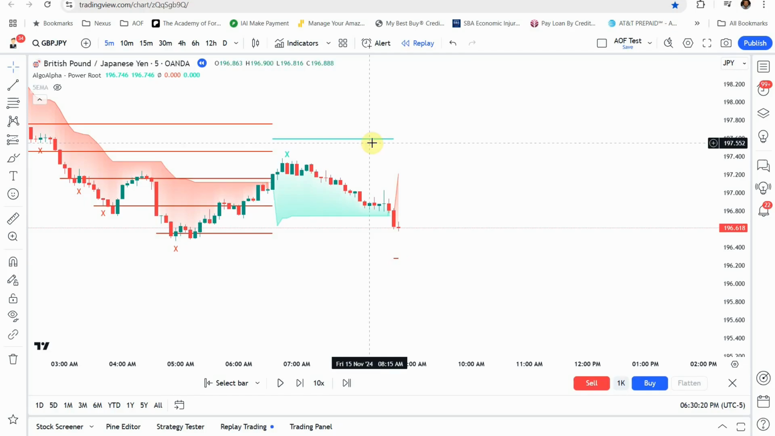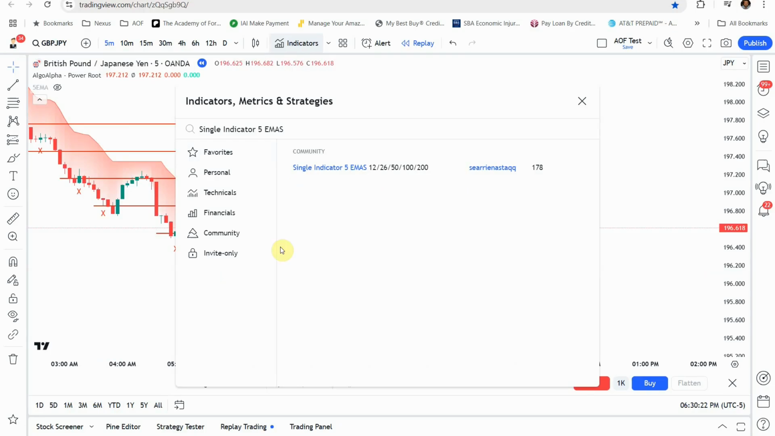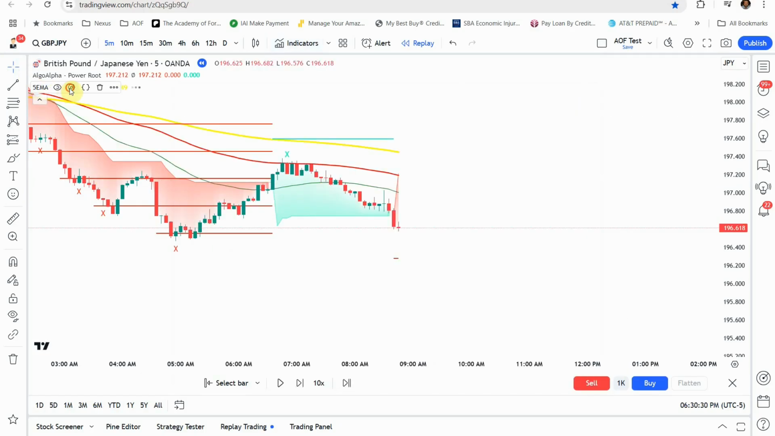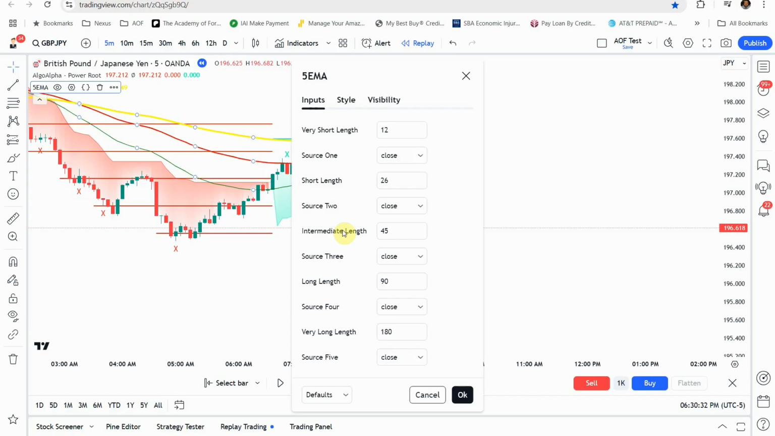Then the next indicator we will add to the screen is going to be the single indicator 5 EMAs, and it's this one right here. Go ahead and click on that and add it to the screen. And again, we'll jump into the settings. Under the intermediate length, we're going to change that to 45. The long length, we're going to change that to 90. And the very long length, we're going to change that to 180.